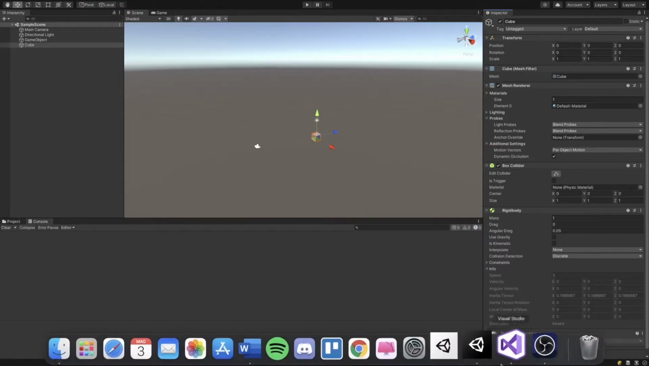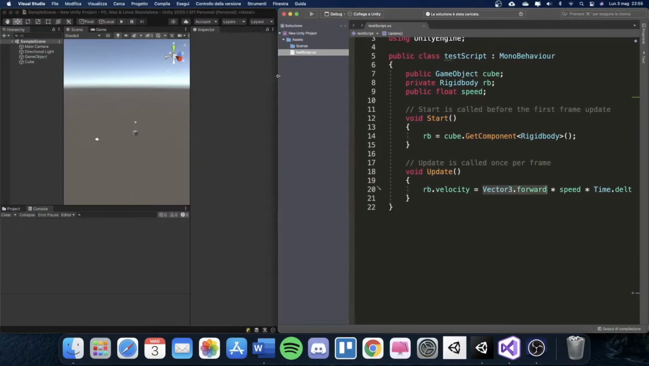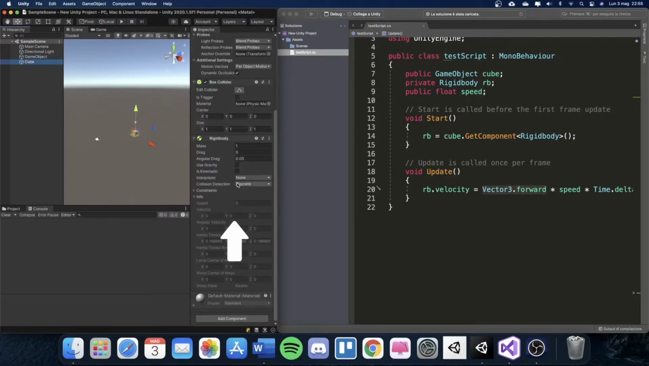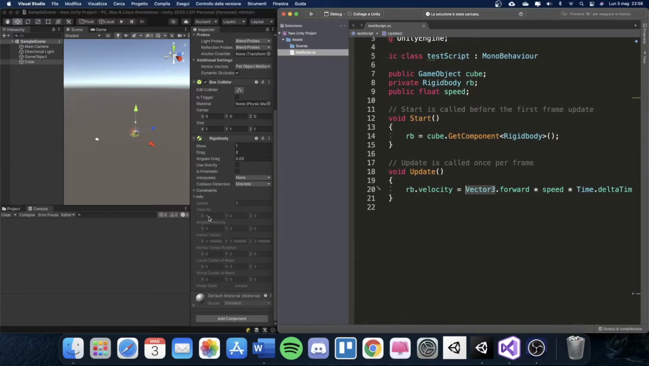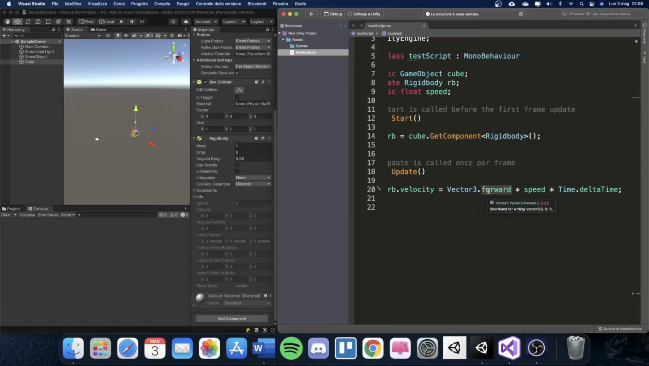If you return in Visual Studio, you'll see this vector3.forward. Let's put Unity at the half of the screen and listen carefully. This x, y, and z are called vector3. A vector3 defines the position or the direction of a certain object. When you write it, you must define the x, y, and z position, but you can also write vector3.forward, or up, or down, or right, etc. And it will automatically give you the direction.